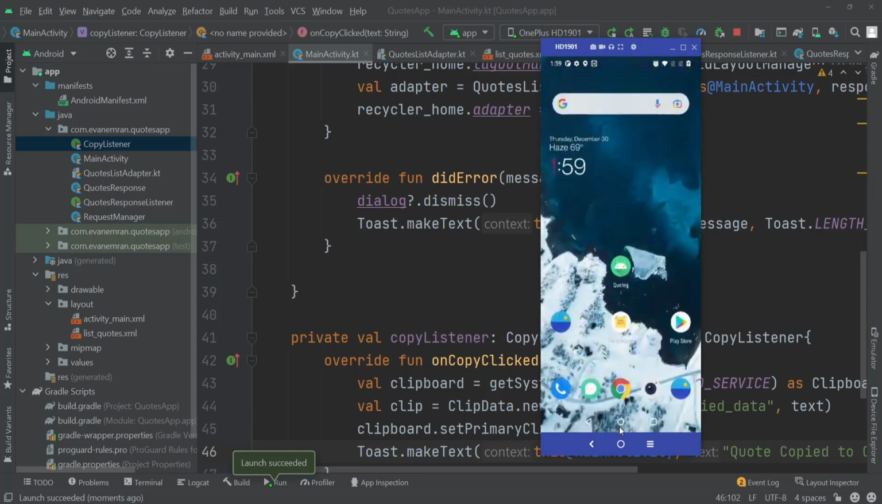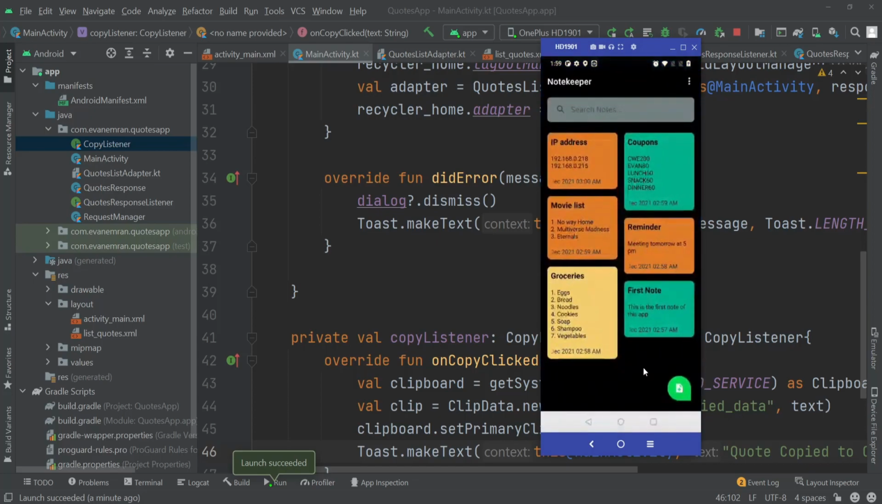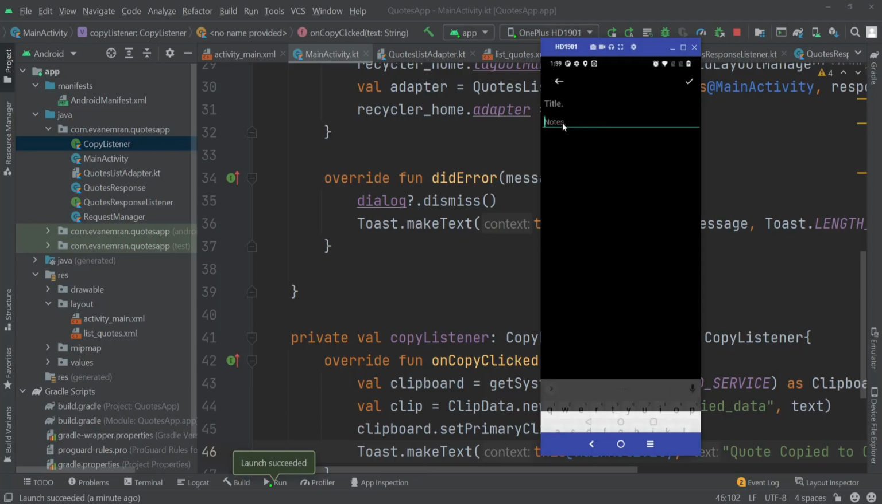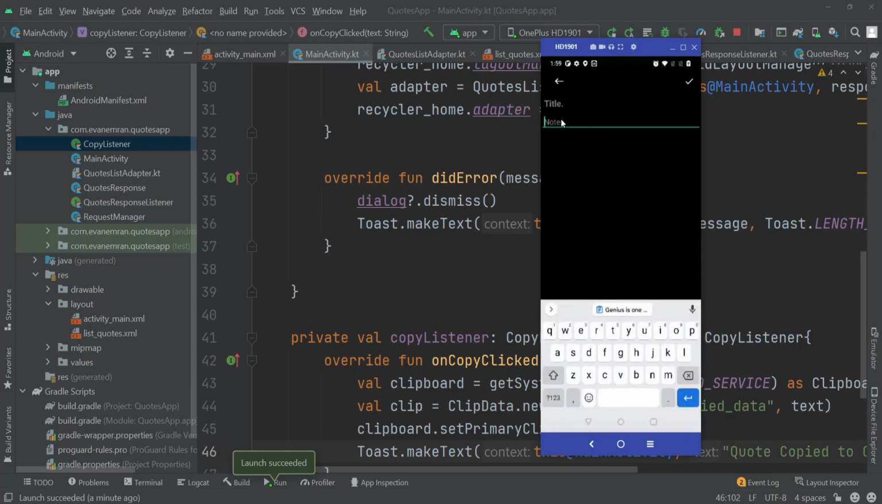I'll minimize this and open this app, Note Keeper. I already have a tutorial on how to make this Note Keeper app, you can also check that. Now let's try to paste it here inside the notes. I'll just paste it, and as you can see our code has been pasted here.